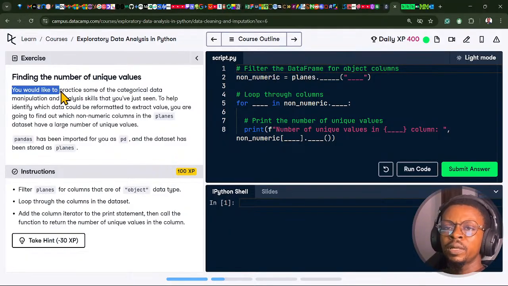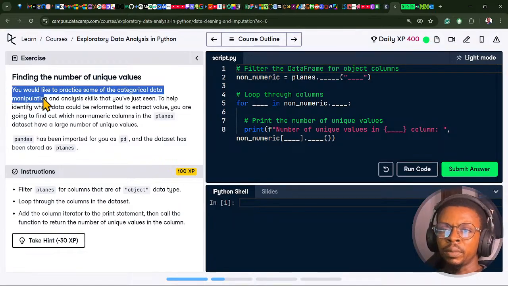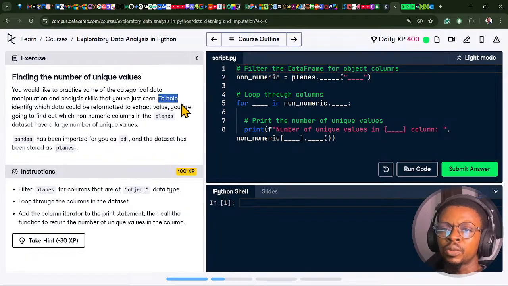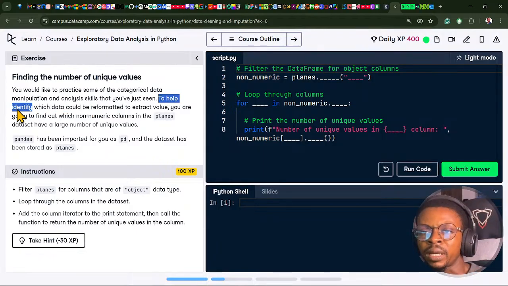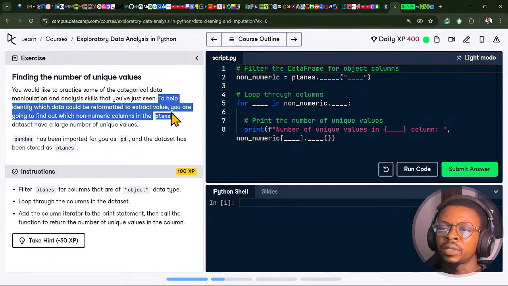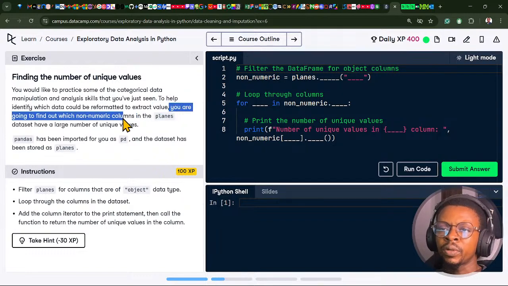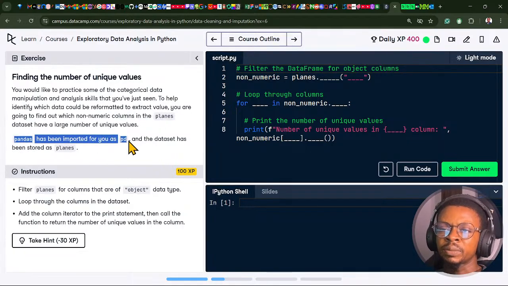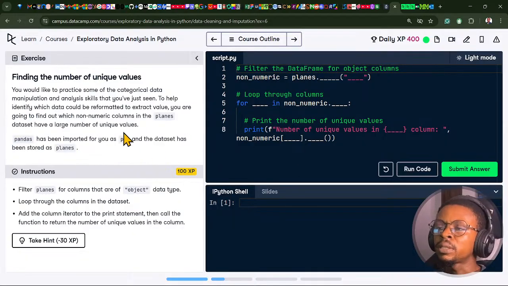So finding the number of unique values in a column, definitely. You would like to practice some of the categorical data manipulation and analysis skills that you've just seen. To help identify which data could be reformatted to extract value, you are going to find out which non-numerical columns in the plains dataset have a large number of unique values. Pandas has been imported as pd and the dataset has been stored as plains. Let's give it a shot.